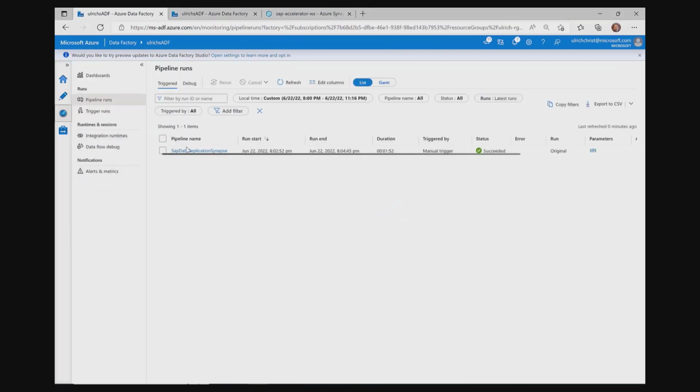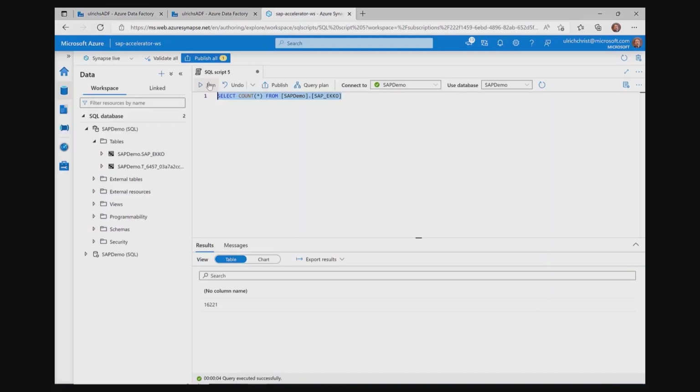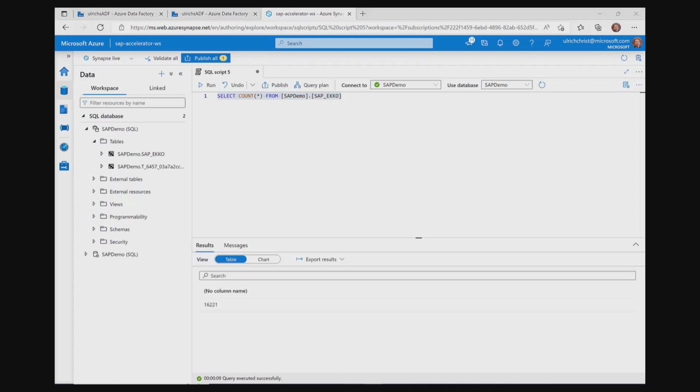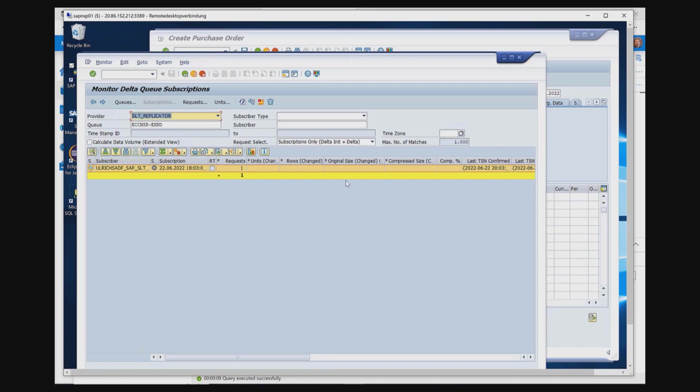In our monitoring tool, you can see that I've already run the pipeline for a first time to do an initial load. Let's verify on the Synapse side that we see some data in our Synapse table. In a few seconds, you will see that 16,221 records have been copied over. On the SAP side, we can verify that this first pipeline run has initiated a Delta process. From this feed, we will now be able to read changes we do in SAP purchasing.